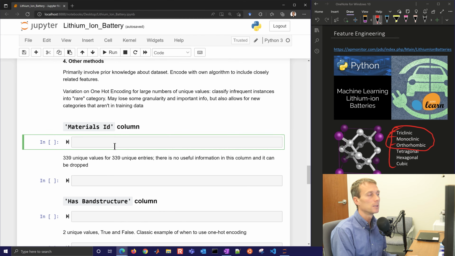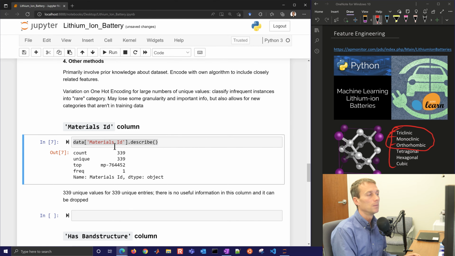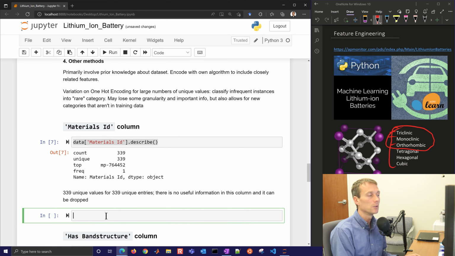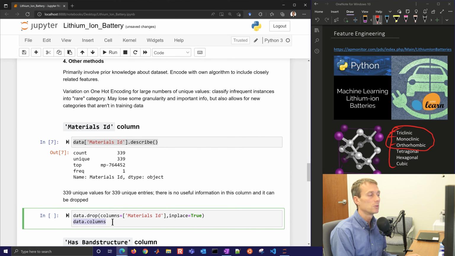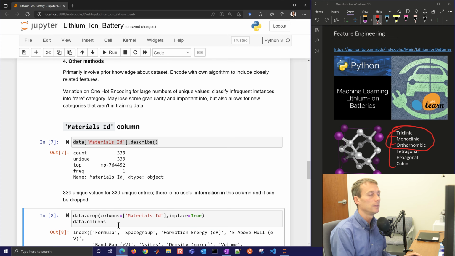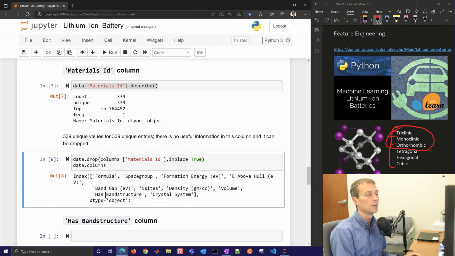All right, let's look at our materials ID column. This one, we have 339 unique values. So there's no useful information here. We can drop it. So let's go ahead and just drop it from our data. And there are the remaining columns that we had. So we just dropped that one. We selected in place, so we just operate on this data frame.